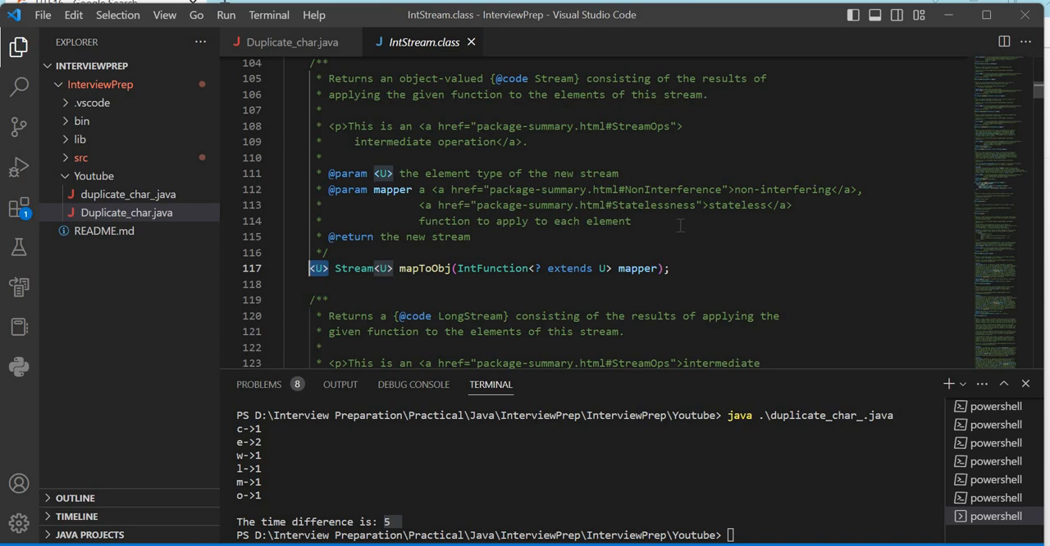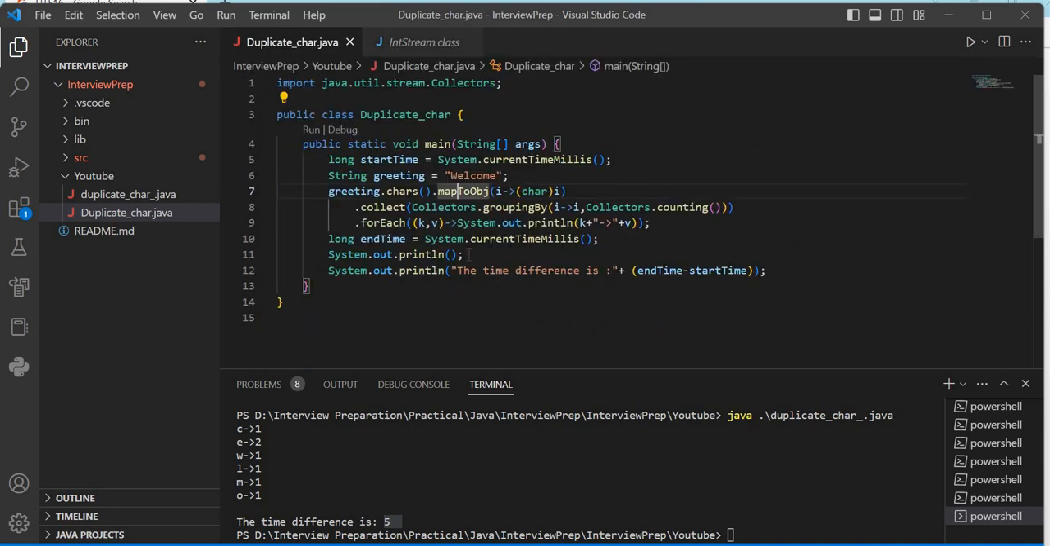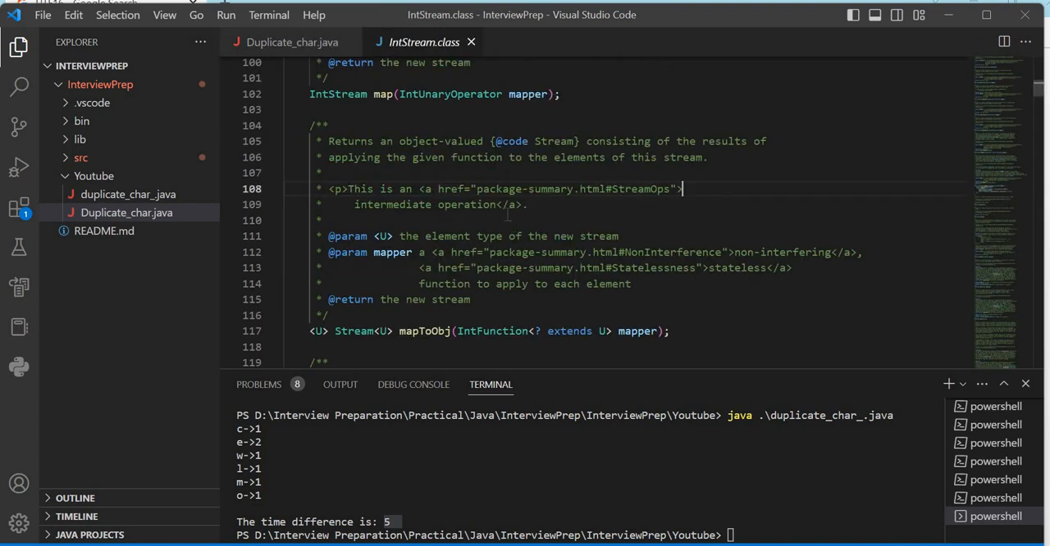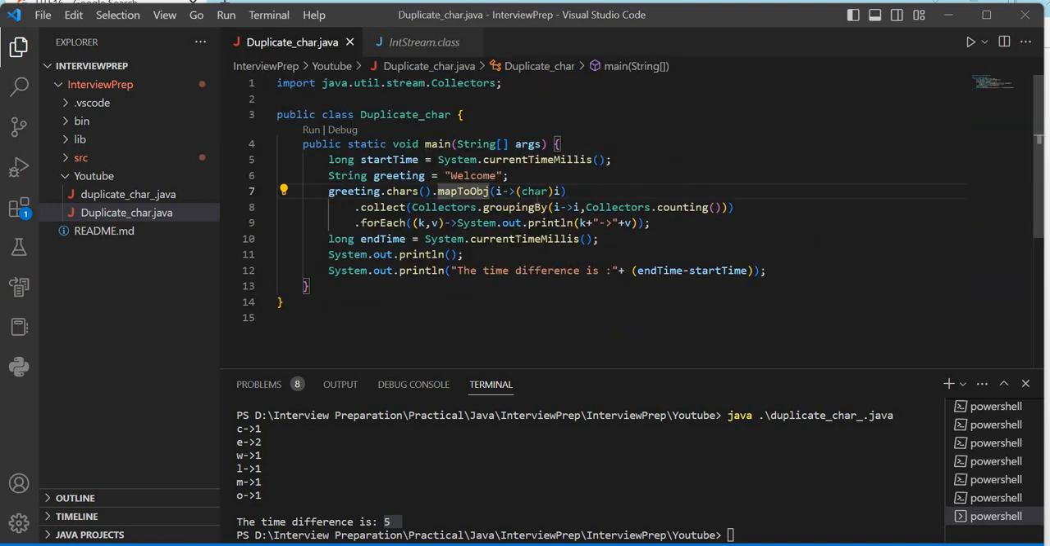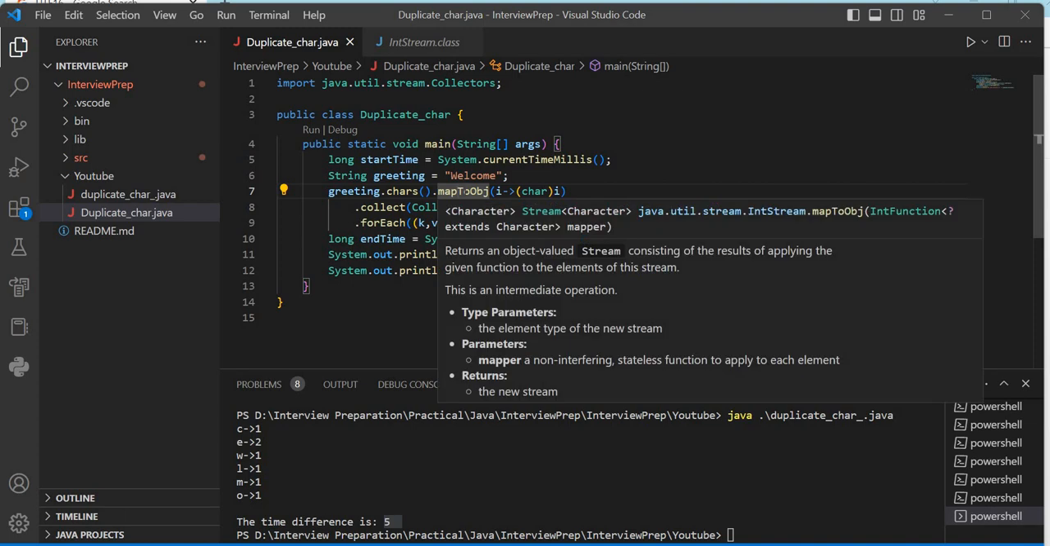And what is mapper? Mapper is a stateless function to apply to each element. So it is returning an object-valued stream consisting of the result of applying a given function to the elements of this stream. So how are we doing mapToObj? We are converting it to an object-valued stream.